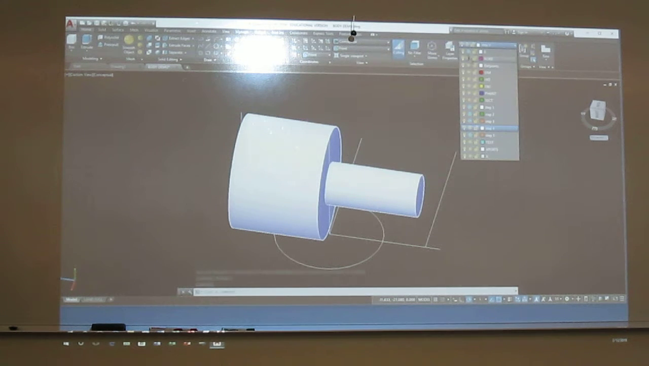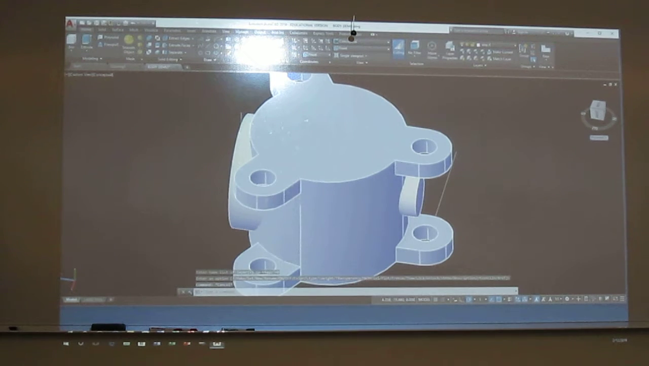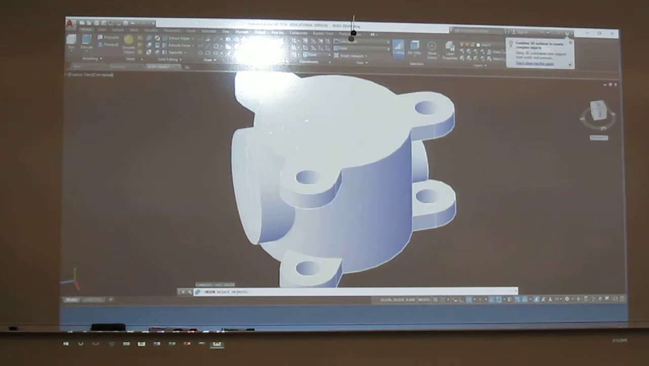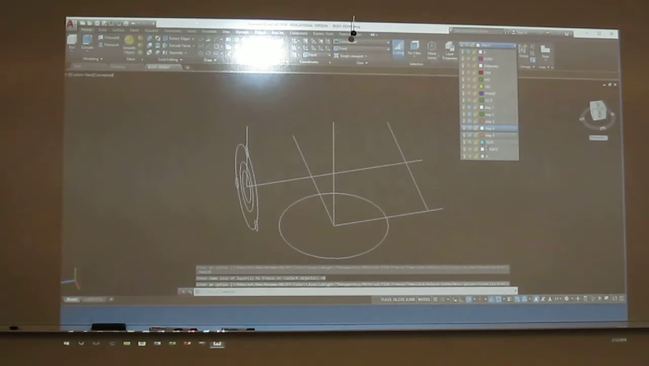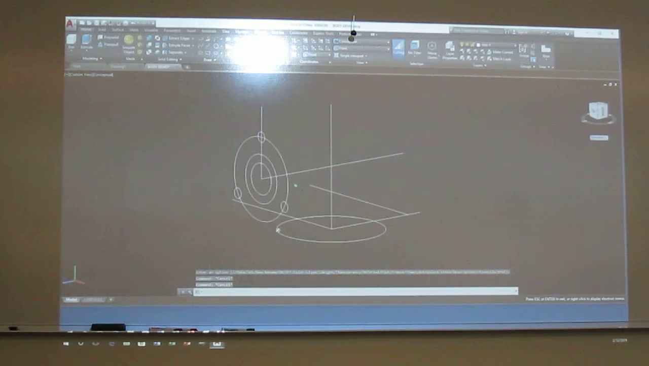Let me turn my body back on, because these are positive shapes. I'm going to union them to my main body. So union, and I want to union this, this, and this. Okay? So now I have one solid shape. Let me turn that back off. Okay? So now I've got all that.